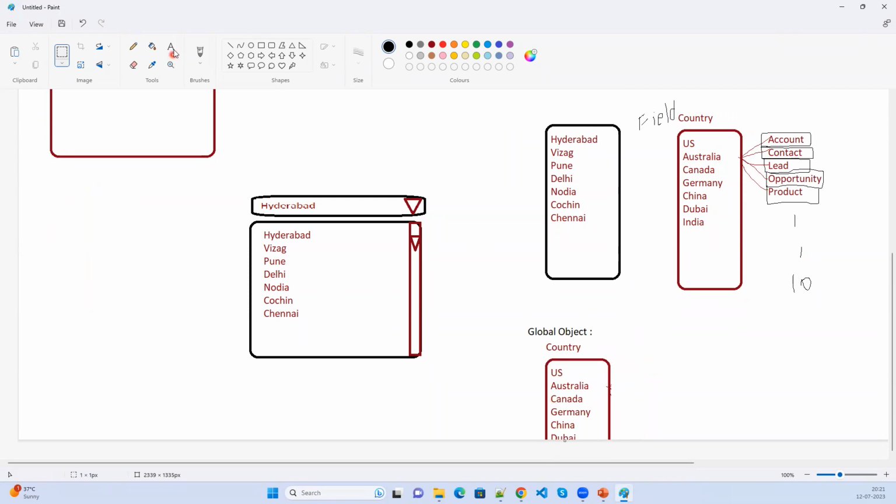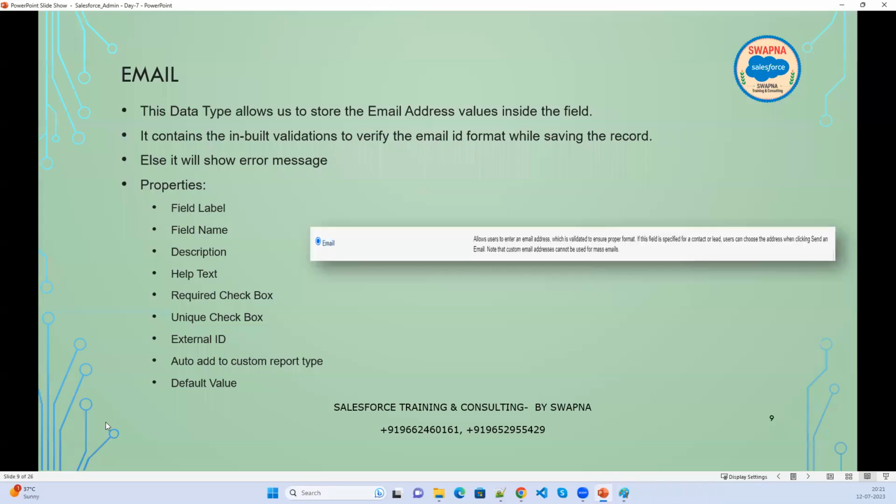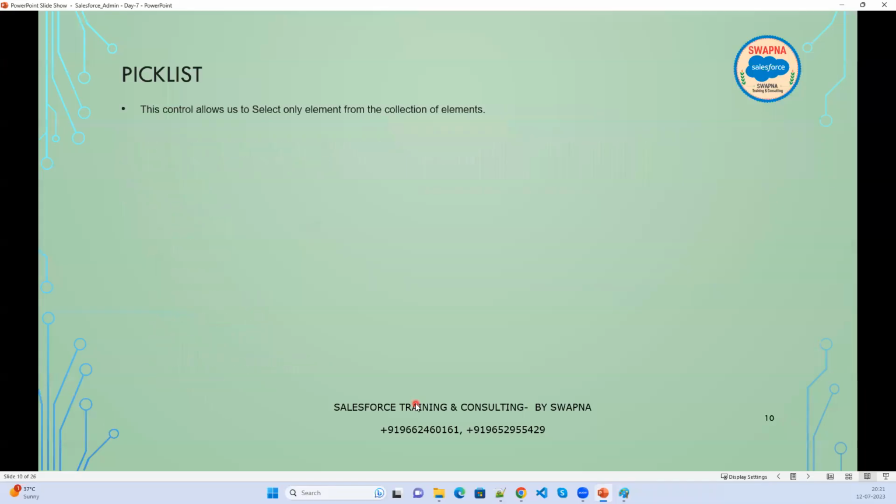So whenever I am creating a pick list in an object, for example creating a new pick list, I can refer to that inside the pick list. Similarly, in every object I can refer to the pick list. I need not enter the values again and again. This is called a global pick list.